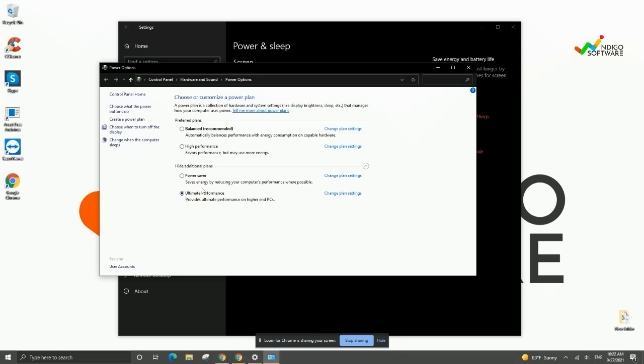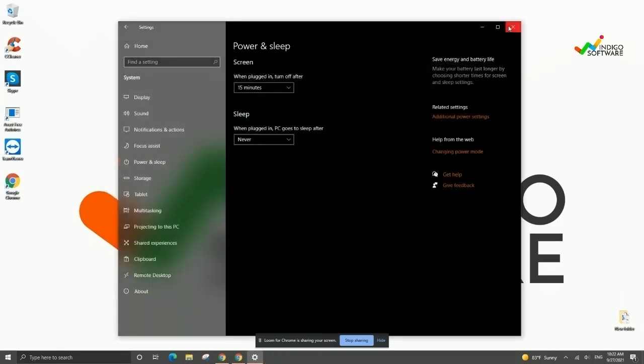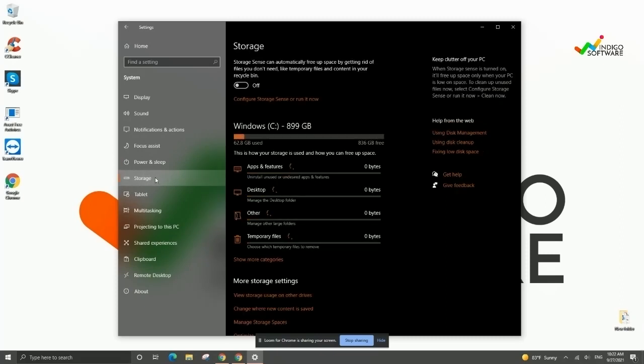And we're gonna go again into additional power settings, and you can see now that we have an additional plan here for energy on our computer. We're gonna select the ultimate performance one, or we can select the balanced recommended one, whichever one you choose. In this case, we use the recommended one.